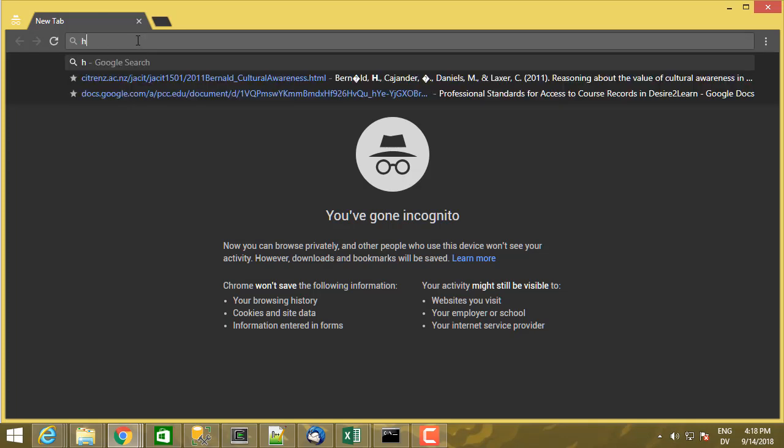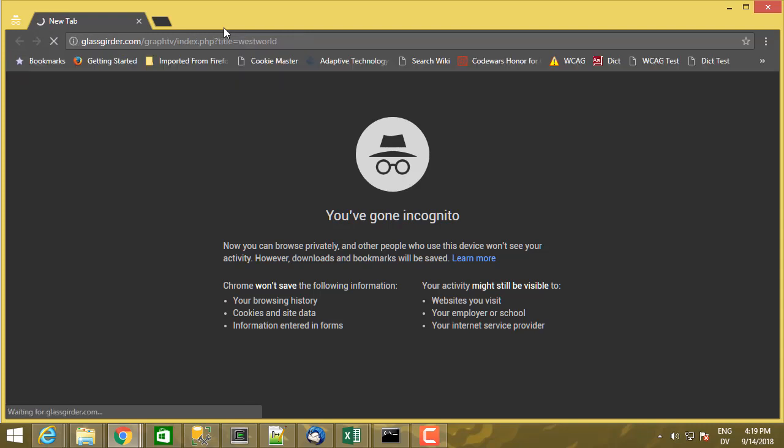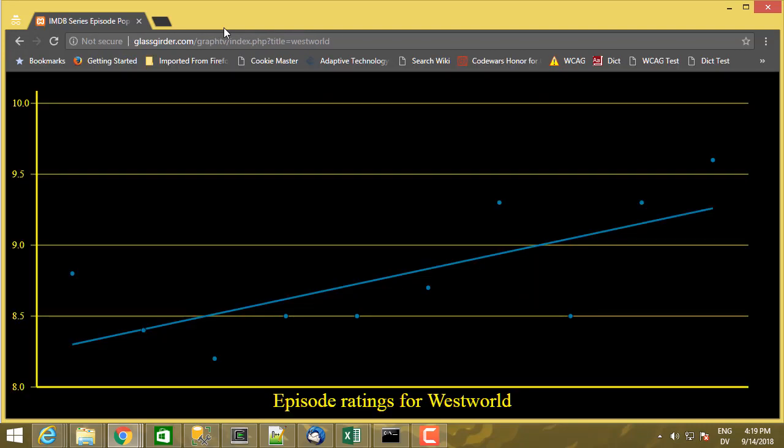So I'm going to go to http://glasstv/index.php?title= and then go ahead and give it a title. So that should be the name of a television series. I grabbed this data about a year old or so. It's 2018. So it only has season 1 of Westworld. But what I have is the rating for season 1 episodes.